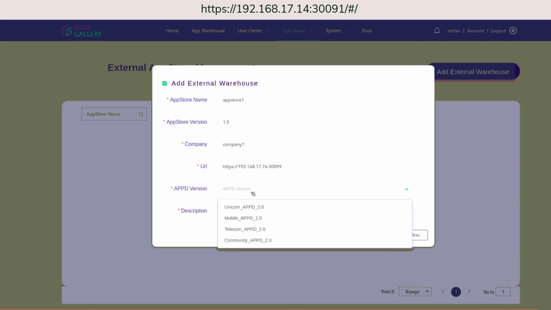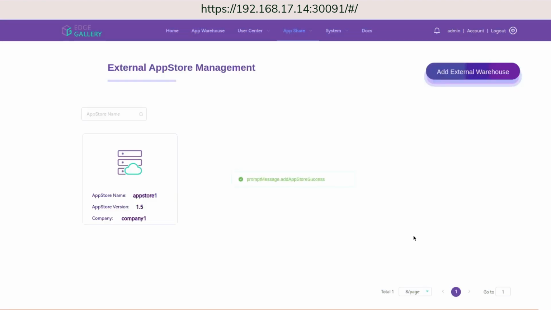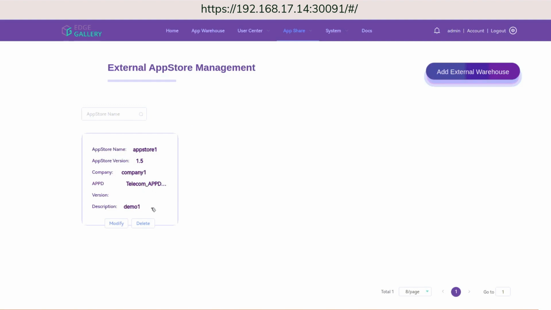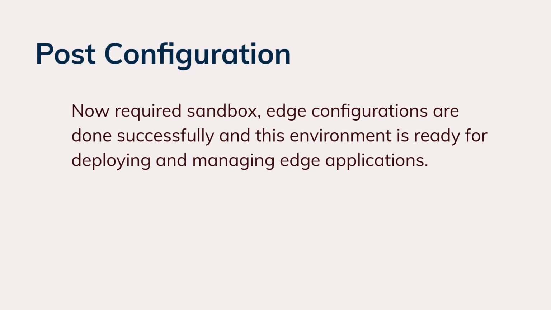For application definition, let us choose Telecom, as multiple formats are supported. As we are giving a demo, in description we are entering Demo 1. The External App Store is now successfully added. It can be used for App Federation now. Now all required sandbox and Edge configurations are done successfully, and this environment is ready for deploying and managing Edge applications.